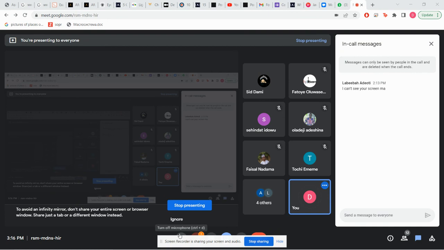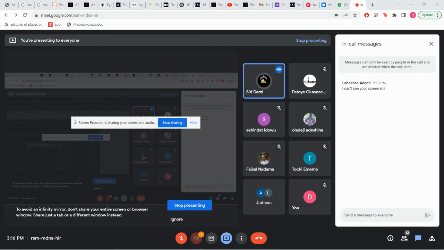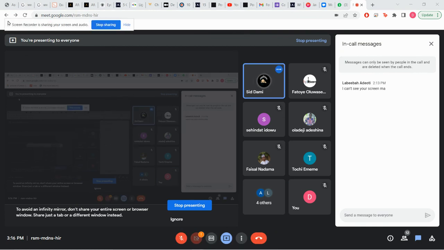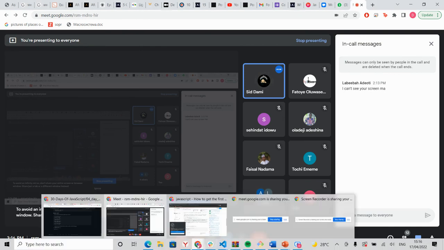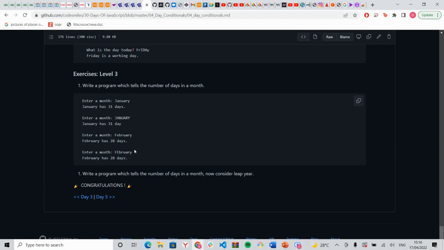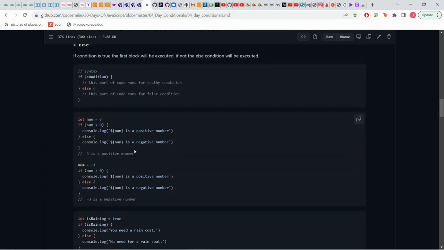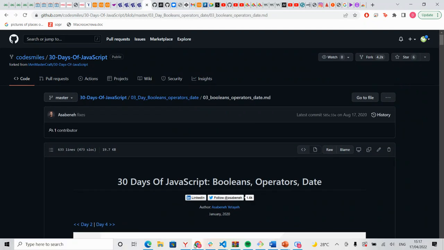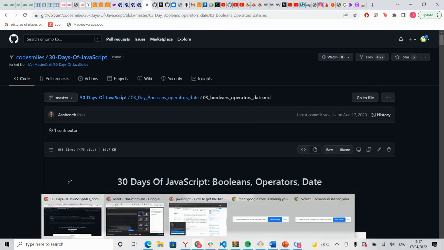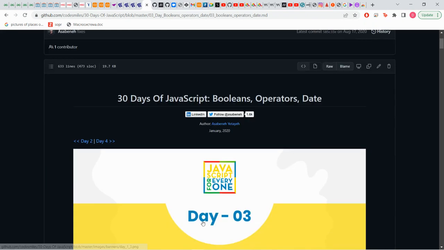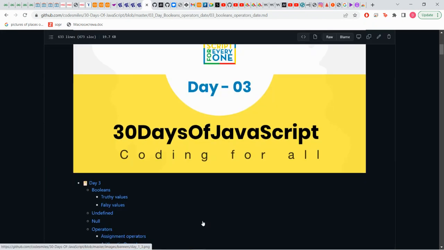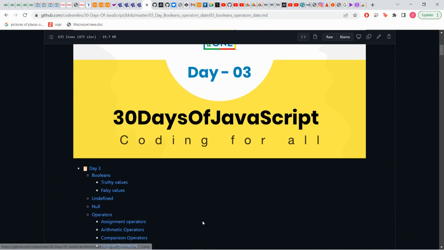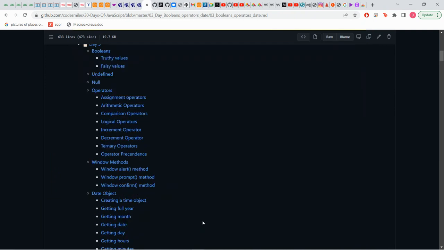Okay. All right, I think we stopped at ternary operators. Yeah. Where's ternary operators?